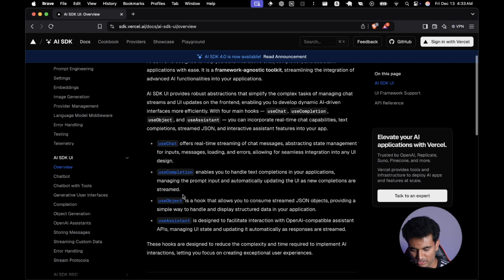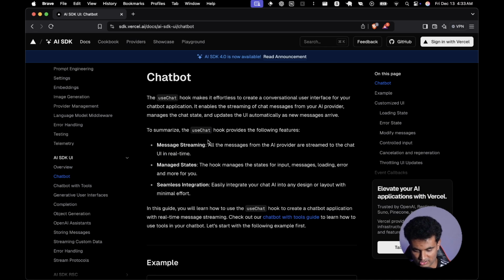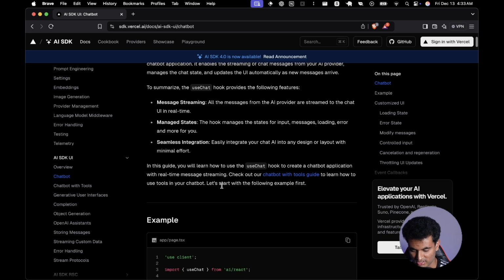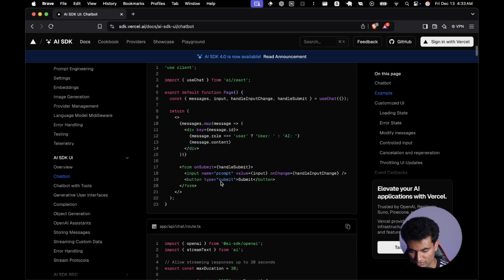So in this video we're going to cover the useChat hook, which is basically the chatting one, and you can explore all these three, but I think it's going to be a super long video, so I just want to cover the useChat hook here. If we go here, it gives you some features. It says message streaming, managed states, and seamless integration. It's the same thing that we read before, and it gives you some cool stuff on how to use it.